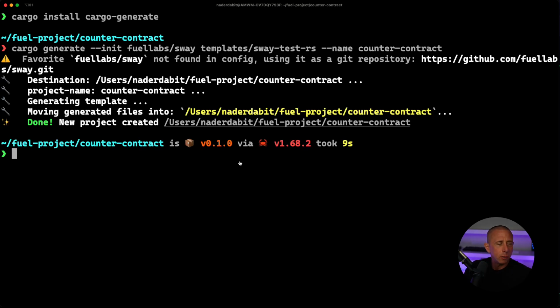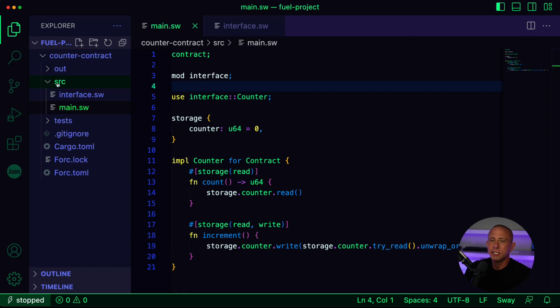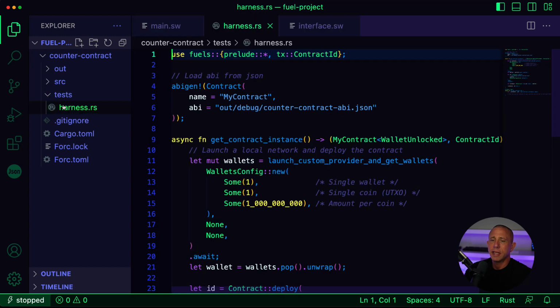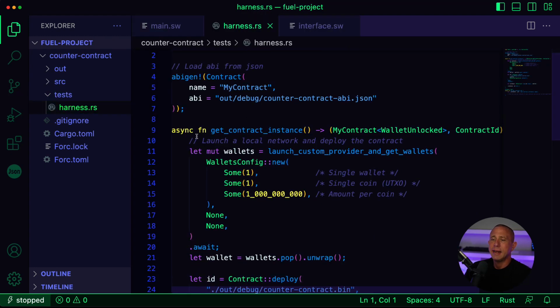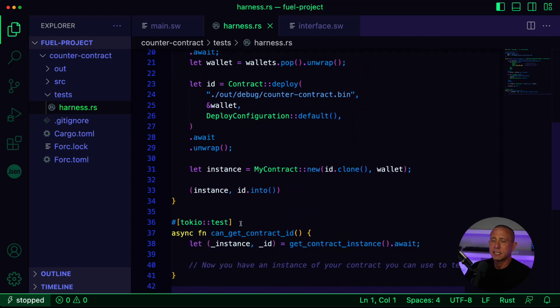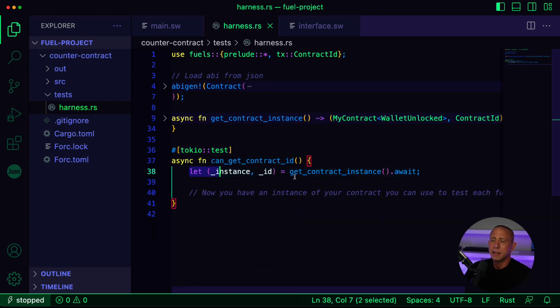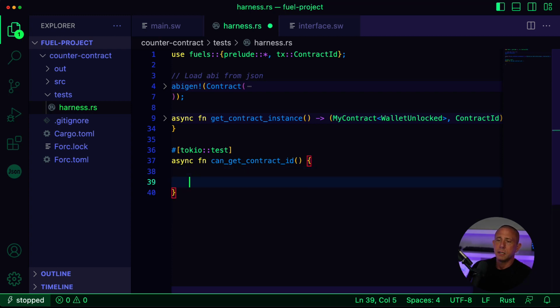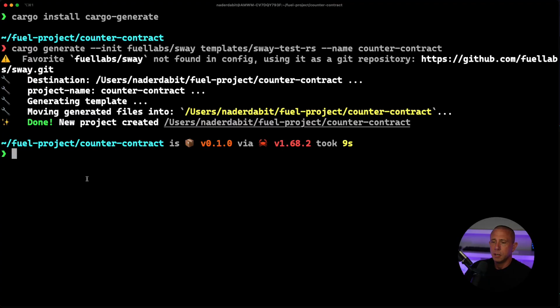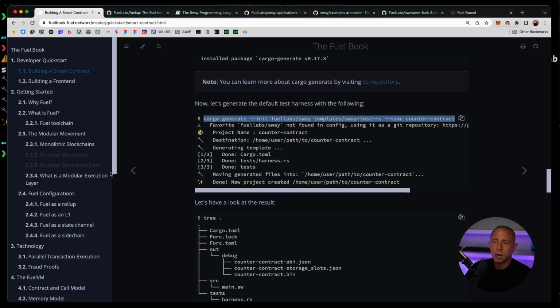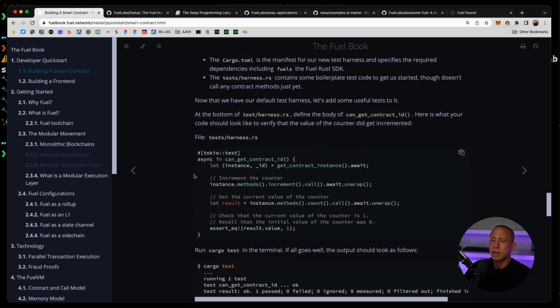If that was successful, we should be able to go to our IDE and see that we have a new tests folder with a harness.rs. Everything above this tokio test is just the initialization and the setup for your test. You don't really have to worry about any of that, but everything that we're going to be doing is going to live right here. All right, for that to work, we're going to call get_contract_instance.await.